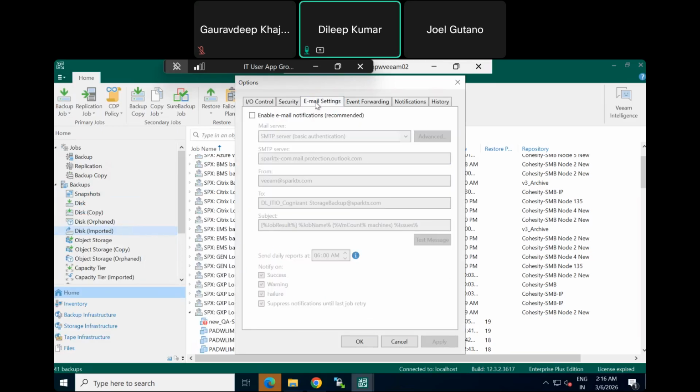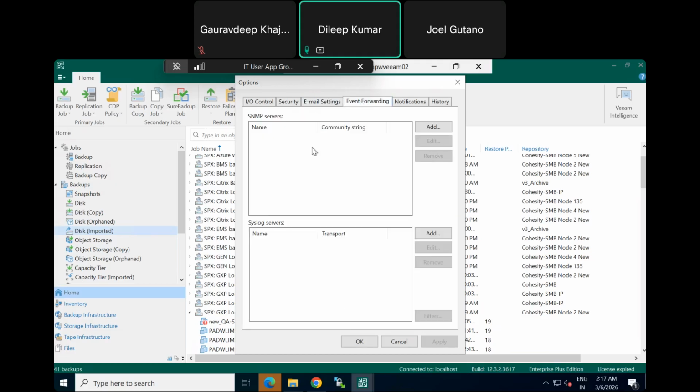The email settings, like enabling email notifications, will send all the notifications, like whether backup jobs succeeded or not. The event forward is if you want to enable SNMP, like in case any backup fails, that alert has to go to some other third party tools, like SolarWinds, Netcool, LogicMonitor. With the help of that, it will launch a ticket in ServiceNow or ITSM. You can add SNMP servers or Syslog servers here as well. Hope you are aware about that.